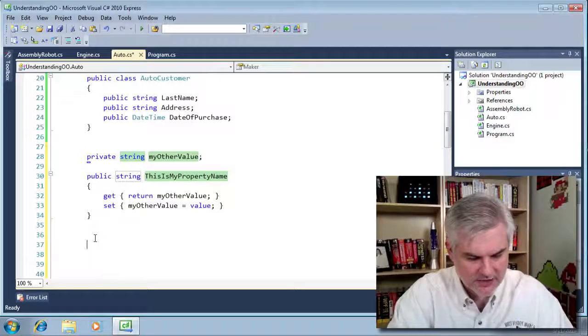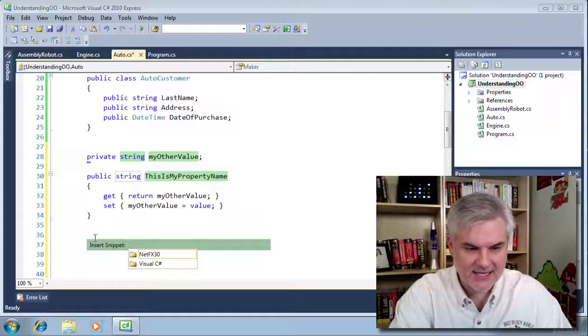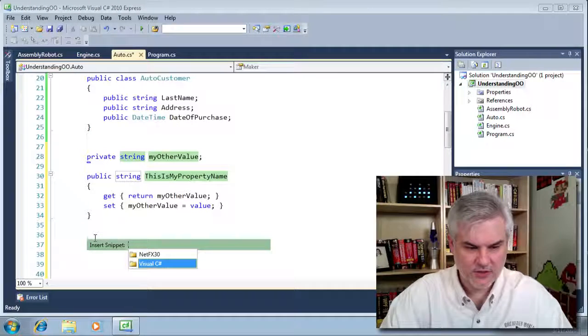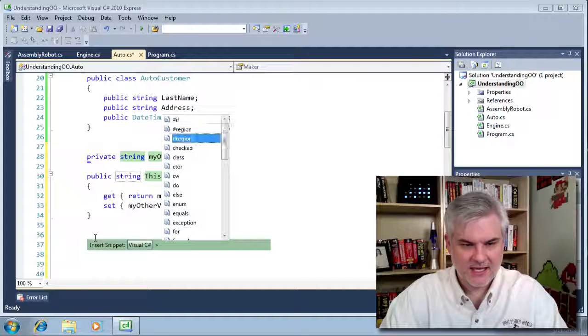Well, I'm going to hold down the Control button on my keyboard, and then I'm going to hit K, and then let up, and then hit X. And you can see now I get into the Insert Snippet dialog. And so here I'll just go to Visual C Sharp, hit the Tab key, and now I can see all of the snippets that are available.